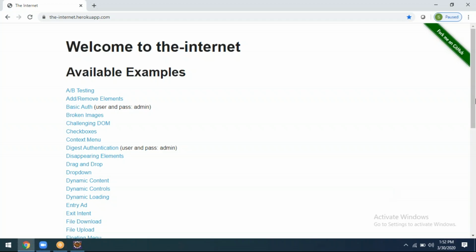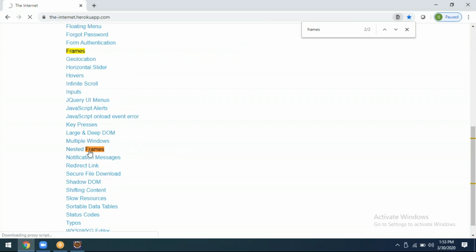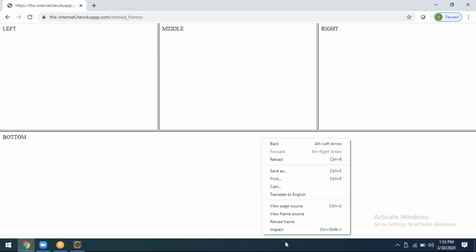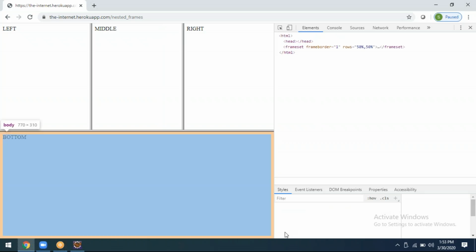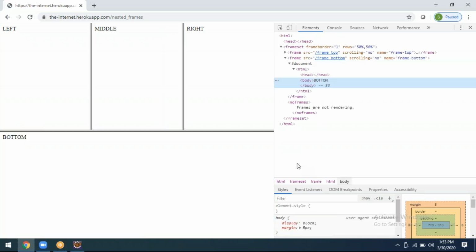Nested frames, yeah. Nested frames. Now you are able to see my screen. Nested frames. Yeah. Now let me open. First point we need to analyze, like, first of all, how many things are there.